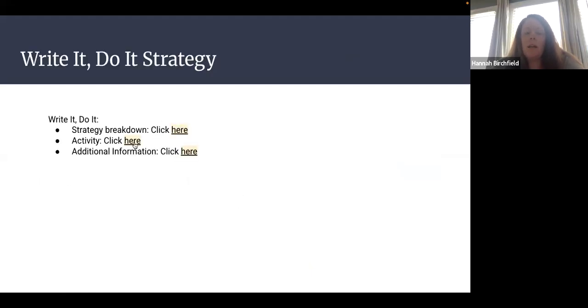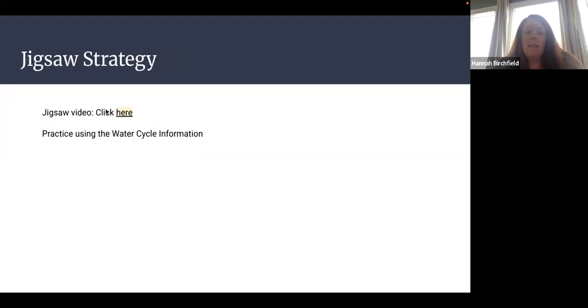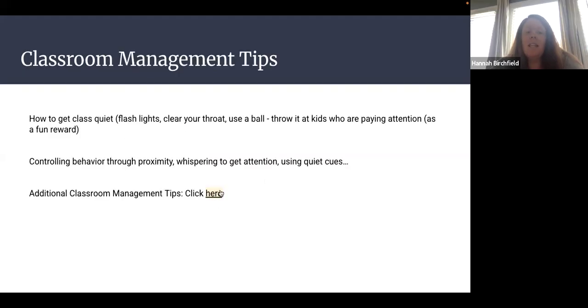So these are little bits of information about the write it, do it strategy. I'm not going to go through each of these because we went over this in class very detailed, but this is just resources if you want to refer back to it at any point. This is the information for the jigsaw strategy. It's about a 5 or 6 minute video here. And then we practiced using our water cycle information. Classroom management tips here. We did a lot of discussion regarding this in class as well, but this is just some quick pointers that you can look at and refer to for suggestions.